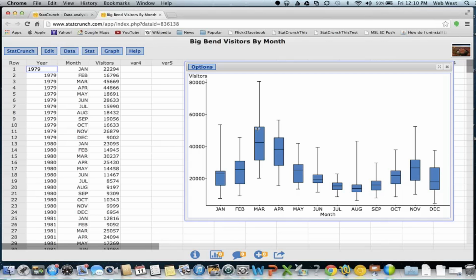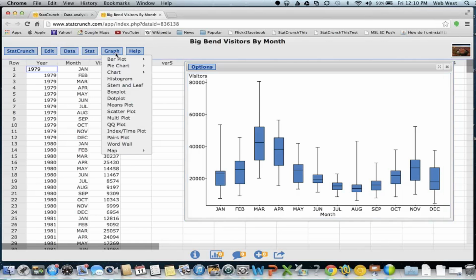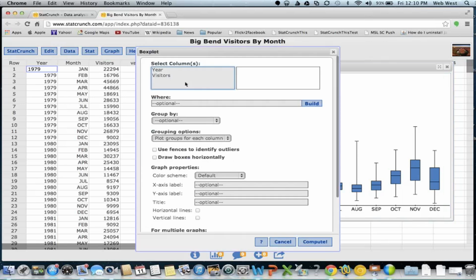And the way I used this data set in my class this semester, I actually used it on an exam. I had my students, first of all, just do a box plot of all the visitor data.